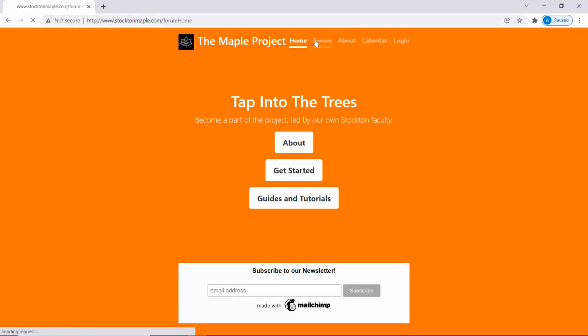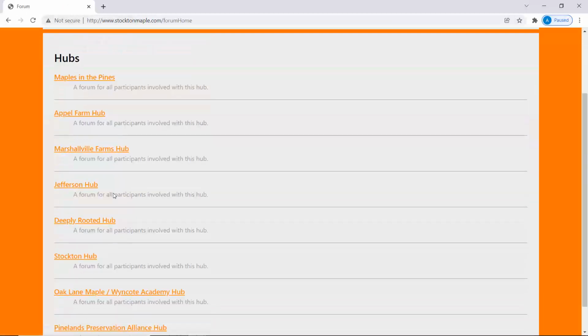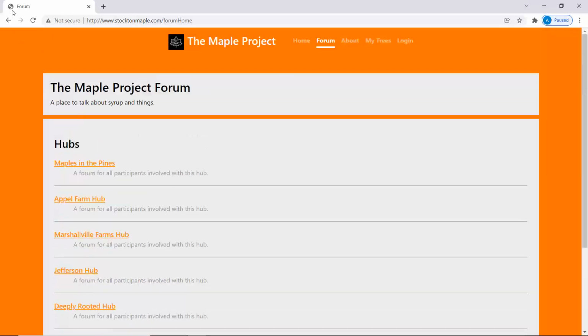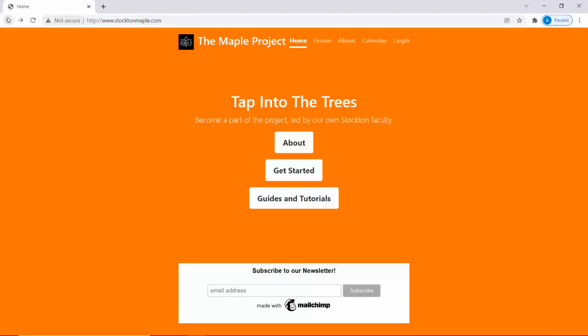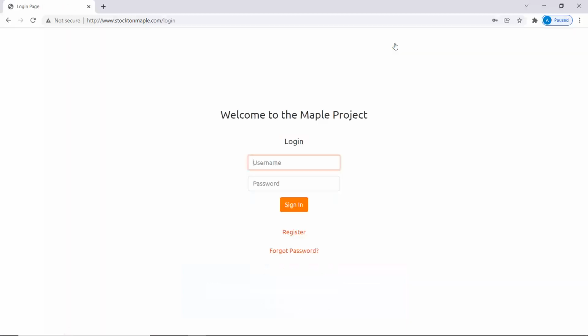We also have a forum, which is currently empty, but for each one of the individual hubs, there is a chance for people to talk and converse with each other. We also, if you go to the front page, we have this Get Started button here. Now, you can either click on this Get Started button or the Login button. Both of them take you to the same place. So let's click on the Login.